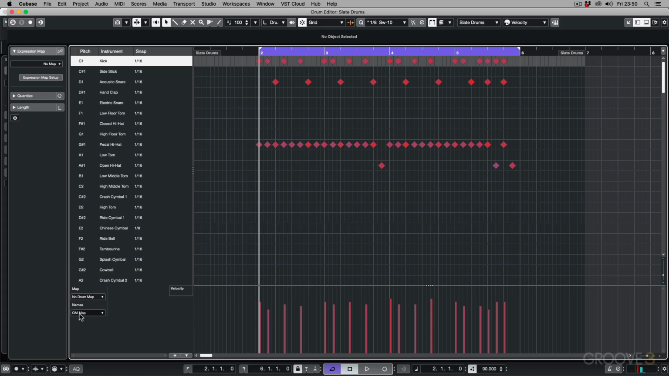But what I want to do is create a new drum MIDI map for Stephen Slate drums so that when I open up a new project and I start the drums, I can load up that map and see exactly where every hit is, because it'll have every hit mapped. So let me show you how that's done.